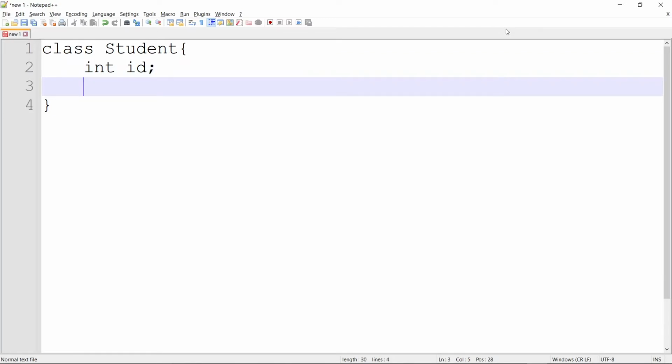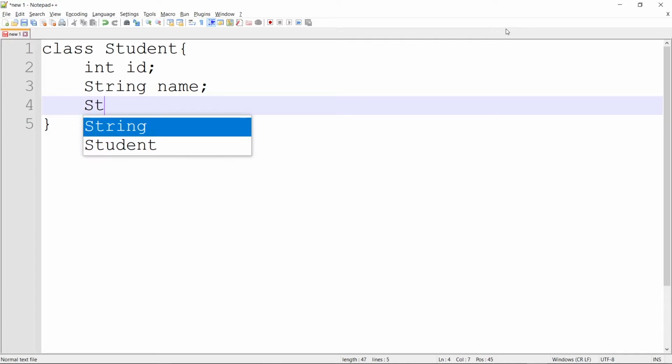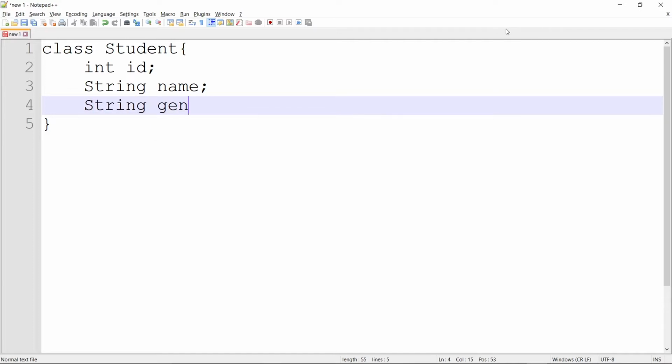The second variable will be for storing the name of the student, so it will be a string. So let's create string name. Now the next variable we'll be having is the gender of the student, which will be string again, string gender. So we have successfully created the student class.